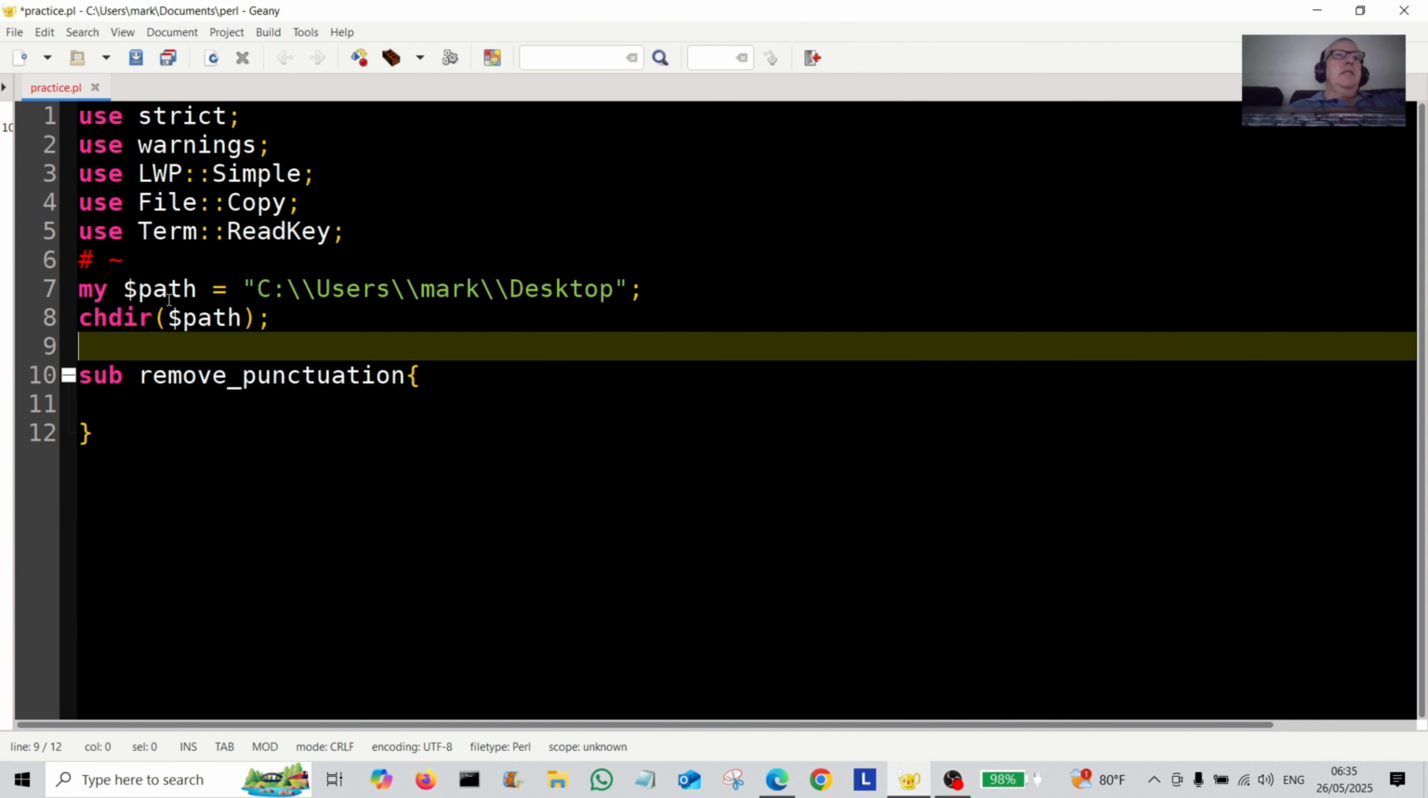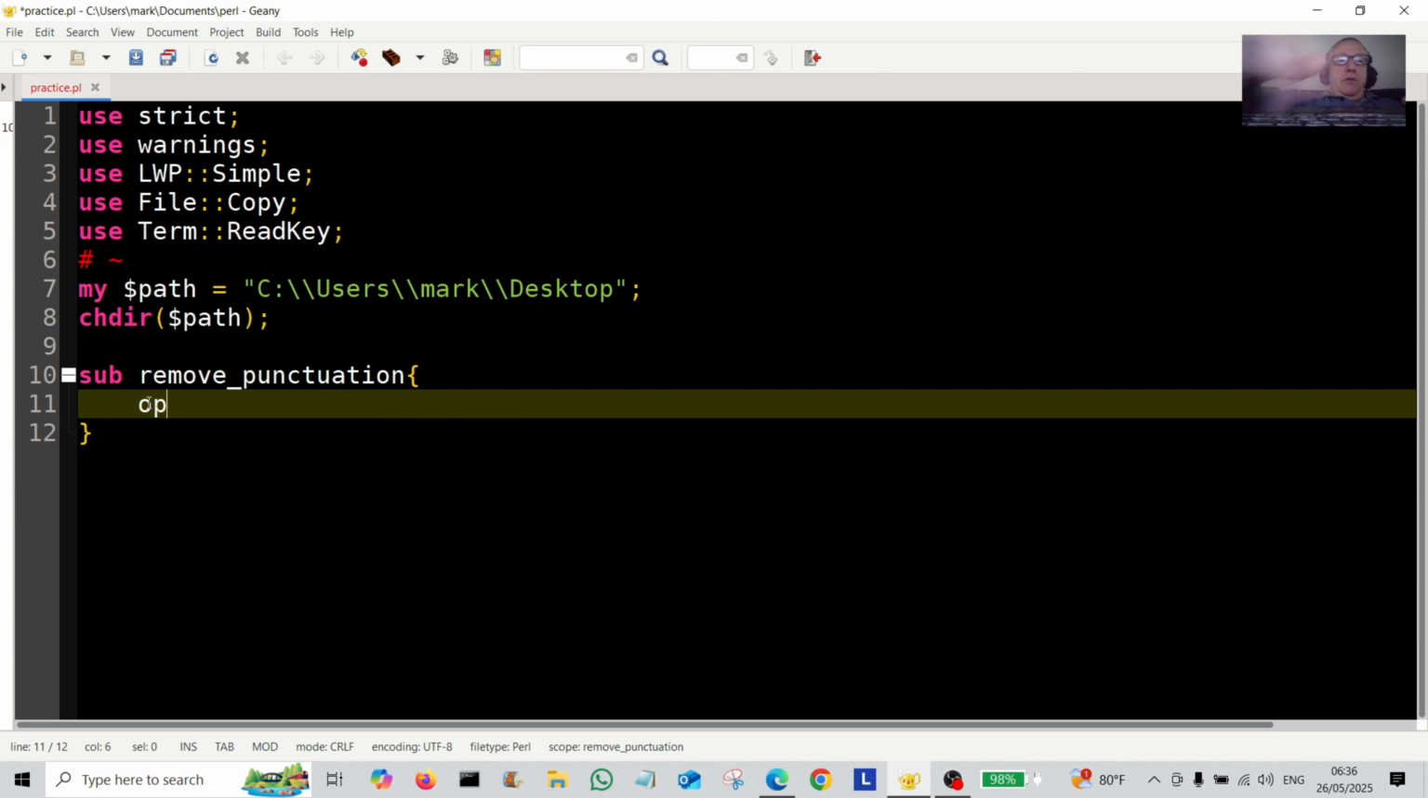I've created my scalar path to the desktop. This is my desktop path here, C users mark desktop. Yours will be different, so you'll have to change yours. And we've got CHDIR, change directory, into this path. Now I've created a subroutine called remove punctuation. And now we're going to open the file to read it. So open, and my scalar file handler here, and this is to read the file.